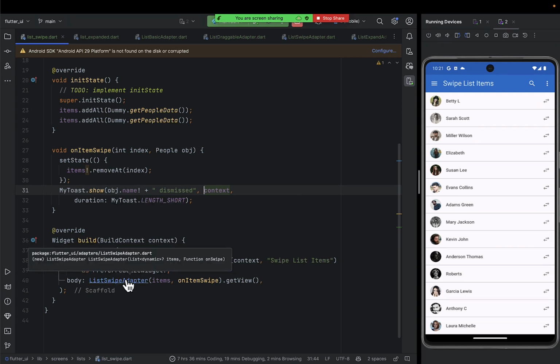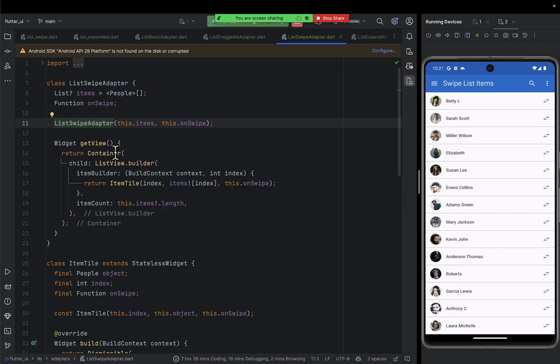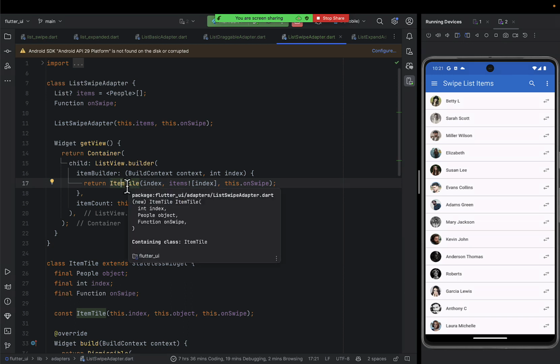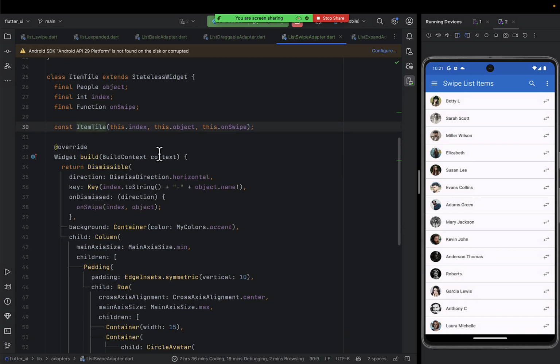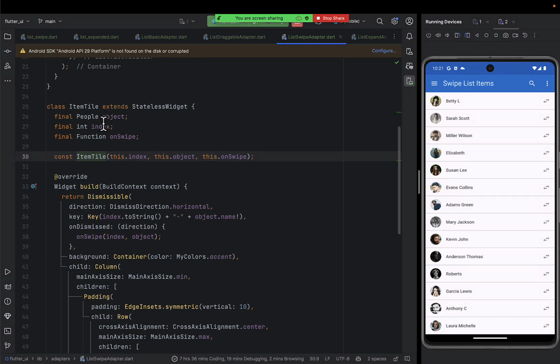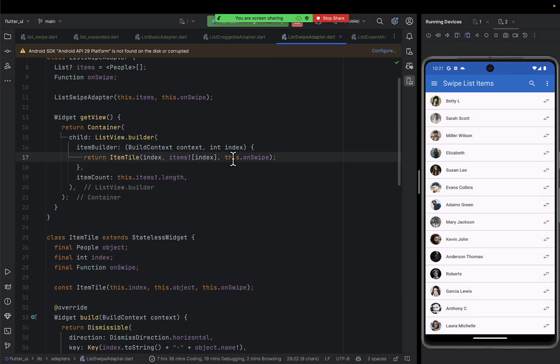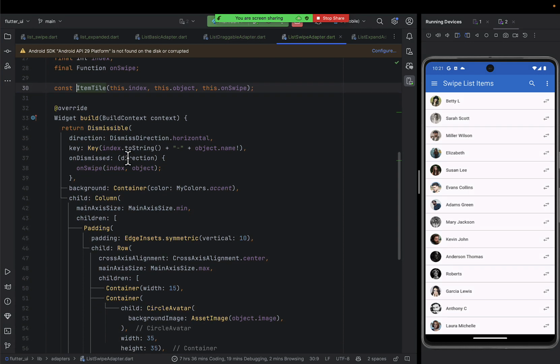Then we go ahead and create the adapter that is going to accept the items and the function of on-swipe. Then we have a list builder that's going to return an item tile, or a widget, an item user interface. So this item user interface is going to accept the object of a person, the index, and also the function that will swipe. So the function that you received here, you pass it here, and then when you're looping in this list builder, you pass the items and then the index to this tile.